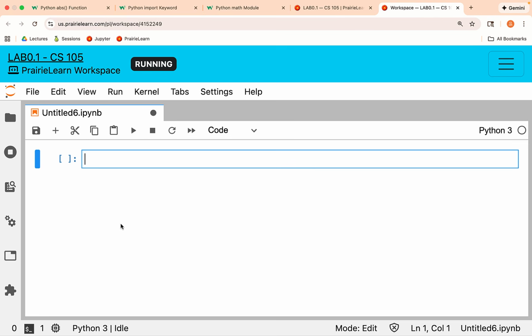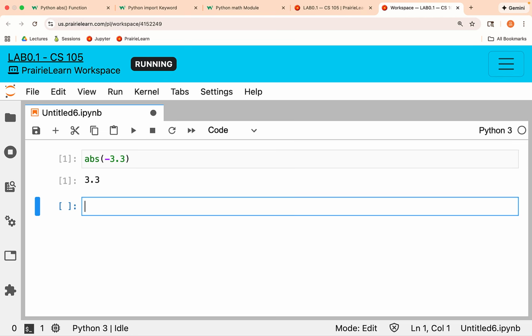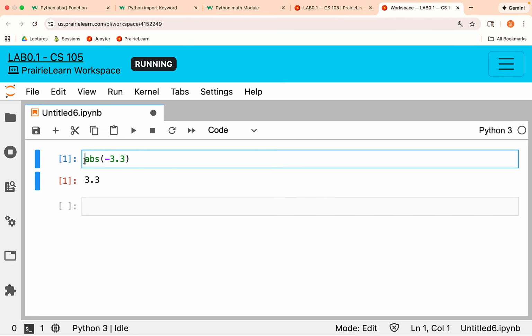Okay, so I can calculate the absolute value of a number by calling the abs function, and then I can put maybe I want a negative in there, and then it gives me the value 3.3. And again, remember, it'll just tell me the value because I'm in a Jupyter notebook, or I could explicitly print that value.